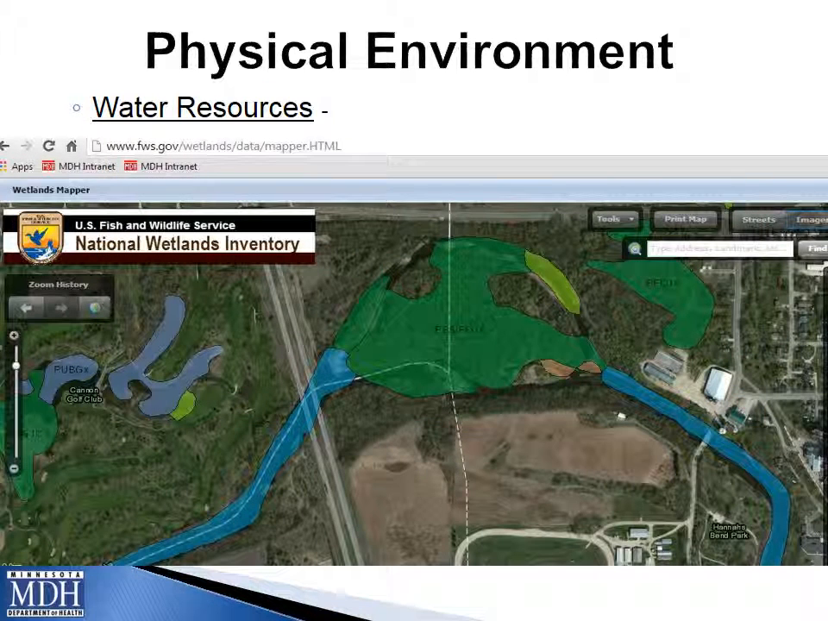Another place you can obtain information about wetlands that have been mapped through the National Wetland Inventory is at the U.S. Fish and Wildlife Service National Wetland Mapper website. From this website, you can print a map of the wetlands in and around the DWSMA that you're interested in.